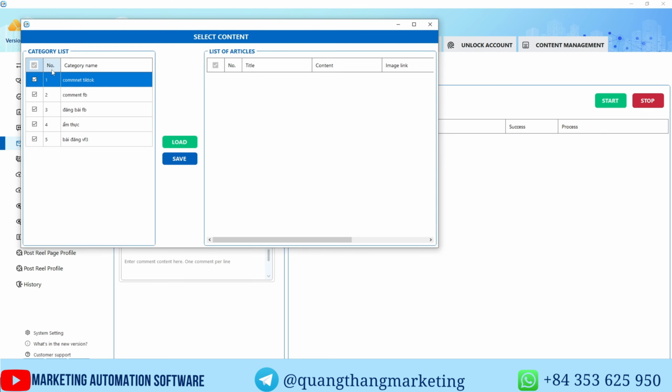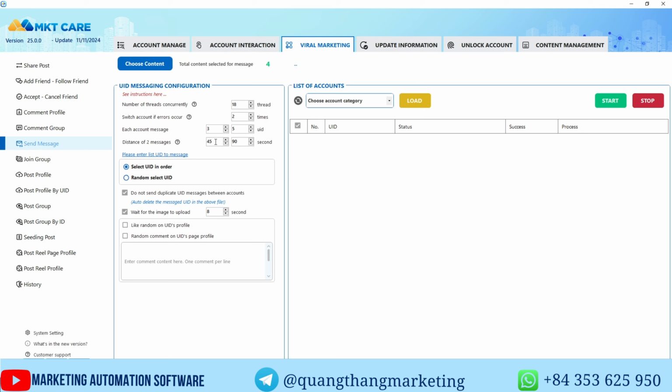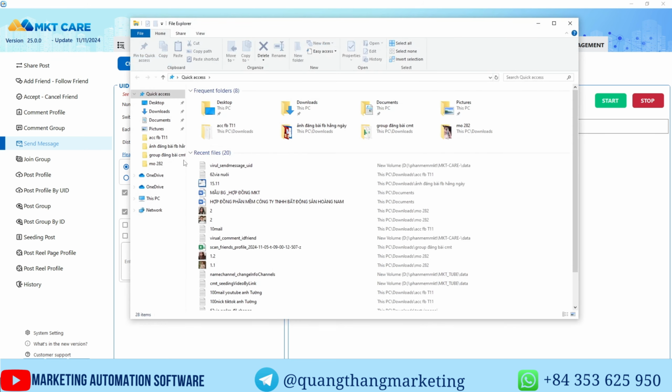First, you need to prepare your Facebook accounts and the content you want to send as messages. You can refer to some of the settings I have already set up. You need to prepare the message content in advance and input it into the software's content management section, then select the content to be sent.